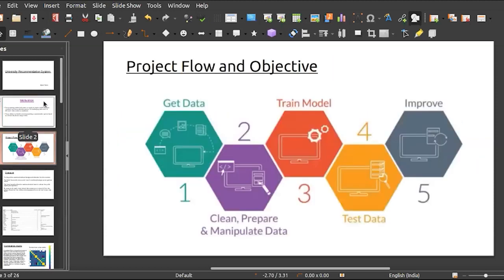So the flow will be: first of all, we get the data from a credible source, and our source is academics.com. We scrape the data and then we get the raw data. After that, we clean, prepare, and manipulate the data through data pre-processing steps. After that, we'll be training the model on the clean data that we have processed. After that, we'll test the data and then we'll improve our classification algorithm on all the data.